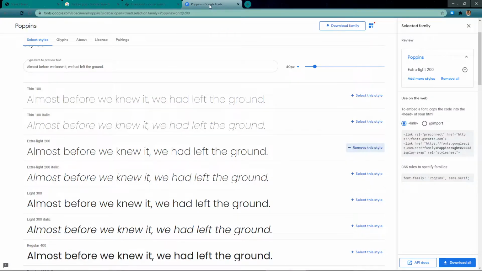Additionally, I went ahead and jumped into fonts.google.com, and I've selected a font called Poppins for this particular application, and I did a 200 weight font there. And right here under the import tab, we can copy and select the import. We'll do a copy and select on that, and I will jump into Visual Studio and we will begin to write this application.